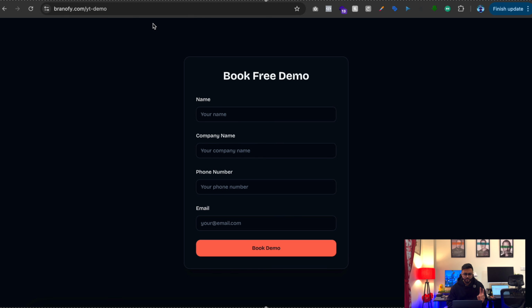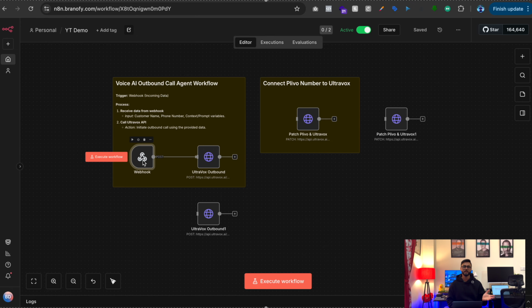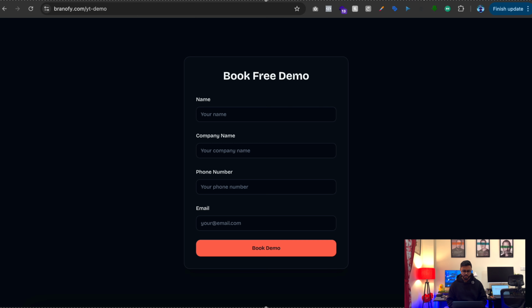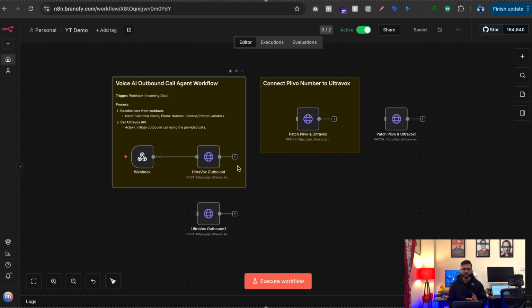Just fill up whatever details you have. Now once this is configured, you can connect this node with your webhook or Excel sheet or wherever you want to pass the data from, right? So in my case, in this example, I'm using a webhook where whenever I'm submitting this form data, my webhook will capture those data and pass this data to my Ultravox API. Now once the Ultravox API receives the data, it will trigger a call to that particular number with the details. Now let's see a live demo of how this is working.